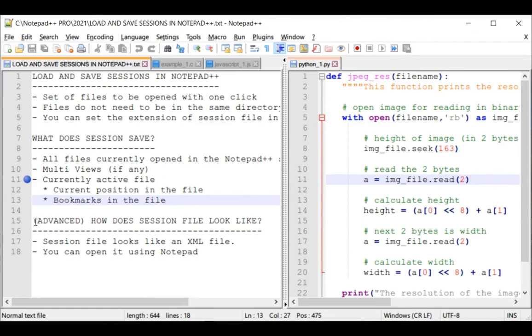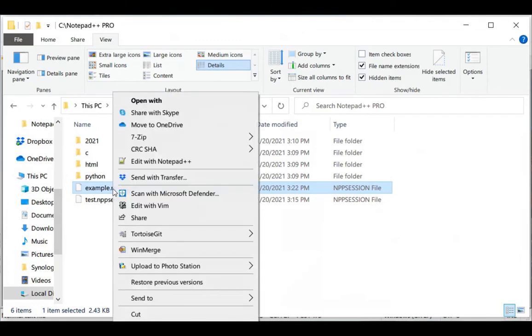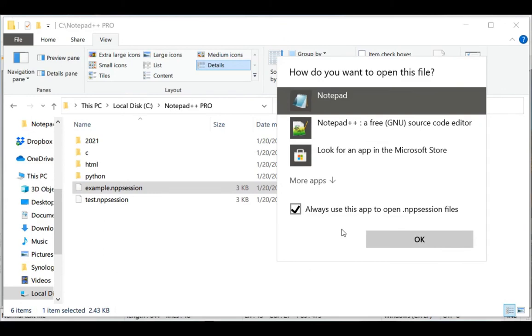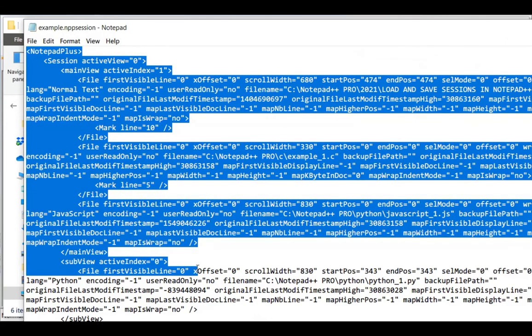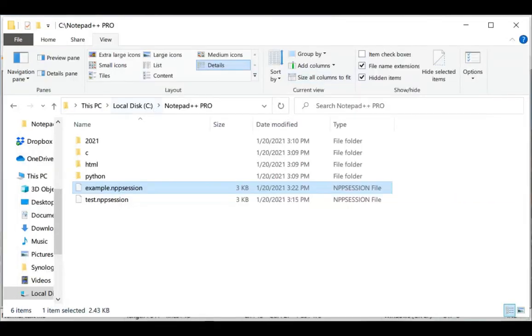A little bit of an advanced topic. What exactly is a session file? We would like to see how it looks. So if I go and actually open that using, let's say, Notepad, because if I try to open it in Notepad++, it will actually restore the session. So that's why I'm opening it in Notepad. And if you look at it, it basically is an XML file that it's saving all the information into. So it's just an XML file, right?